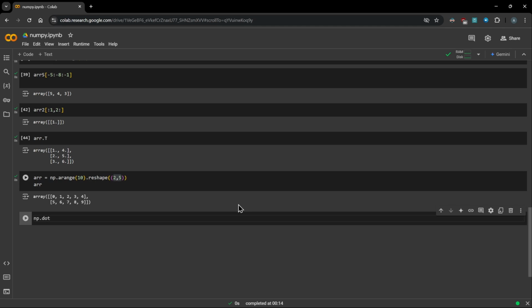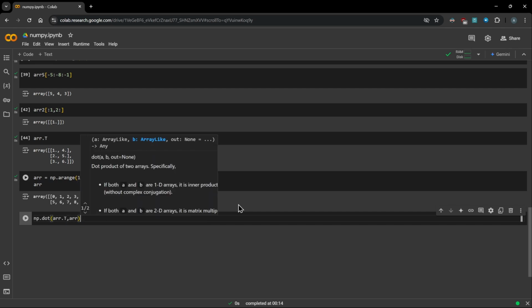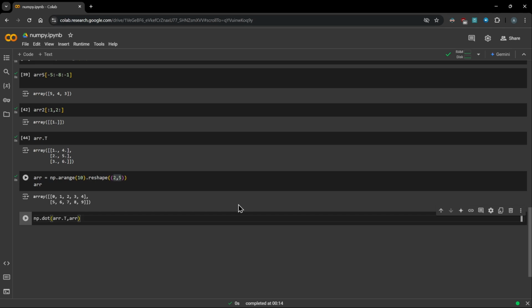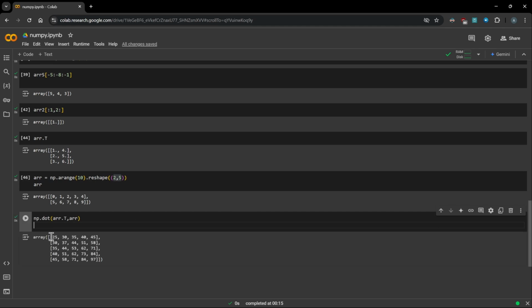Another operator is the dot product. You can easily take dot products using the NumPy dot operation. You can just say np.dot, give the two matrices that you want to take the dot product of, and just click enter and it computes it. It is as simple as that.